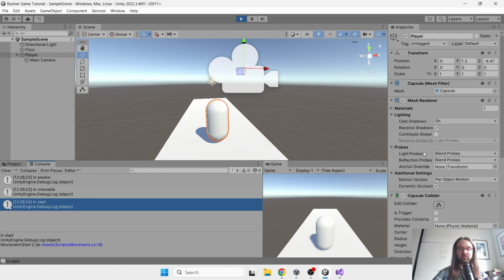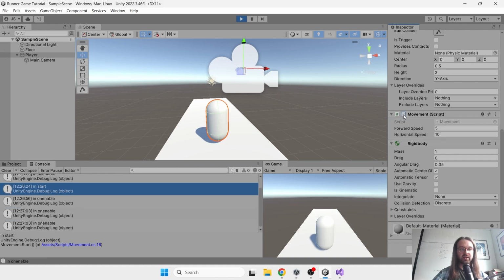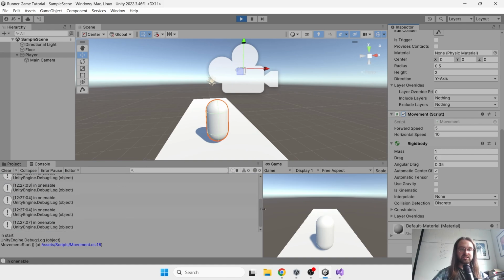But it's good to know OnEnable is actually called every time this movement script is enabled. So let me disable it by unchecking the box and check it again. Now OnEnable gets called again, but Awake and Start both only get called once. So I can uncheck and check over and over again, and OnEnable gets called over and over again, but not Awake and Start. They're just called once. So that's a little bit of nuance here for how these different methods work.